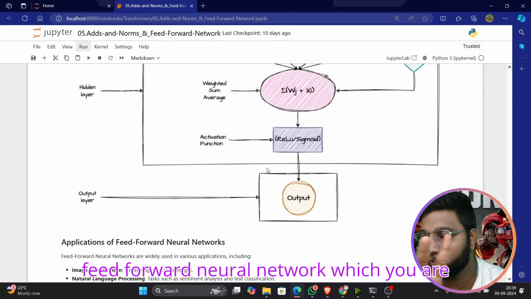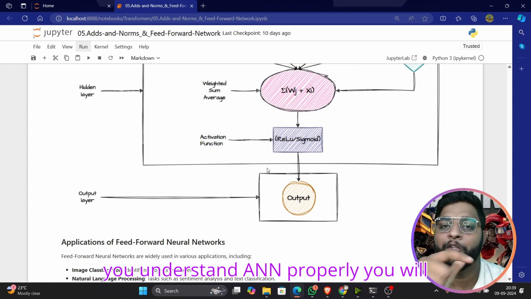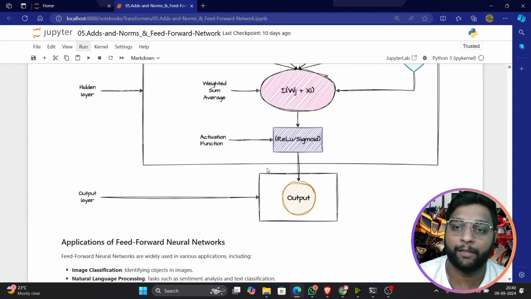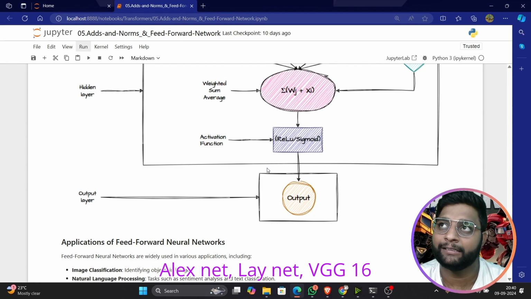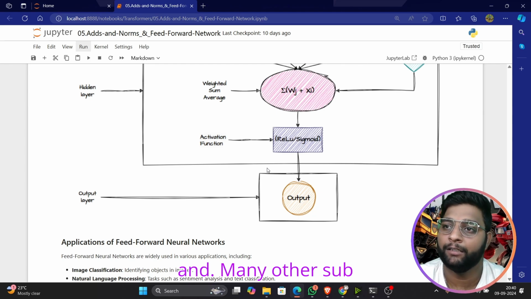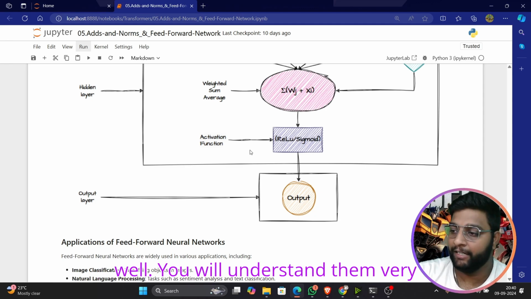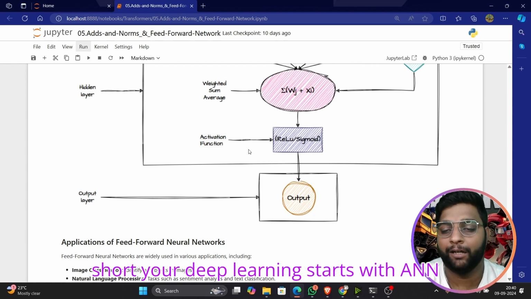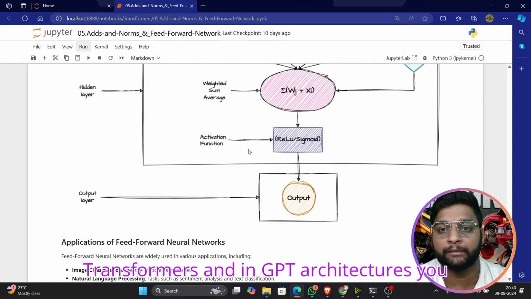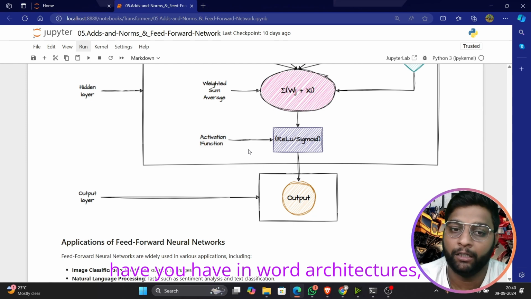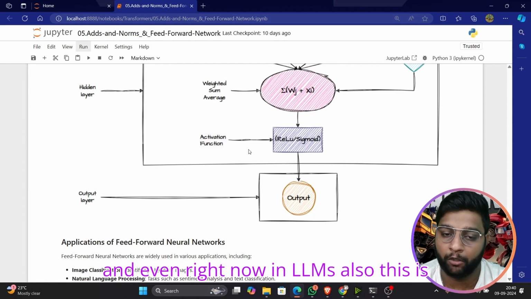In short, this feed-forward neural network which you are seeing, the ANN, is the base. If you understand ANN properly, you will easily understand RNNs, CNNs and their sub-models. Like you have LSTM, GRU, and in CNNs you have AlexNet, LeNet, VGG16 and many other sub-models as well. Your deep learning starts with ANN only. If you understand this very well, then after that you will get into transformers, GPT architectures, BERT architectures, encoder and decoder architectures, and even right now in LLMs this is there.